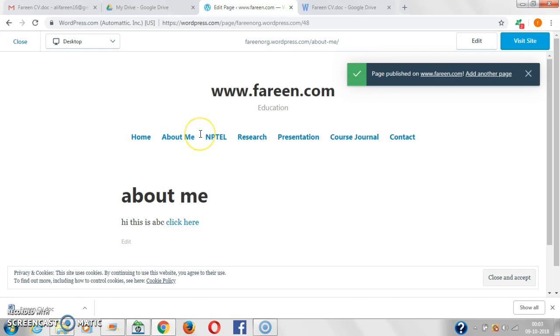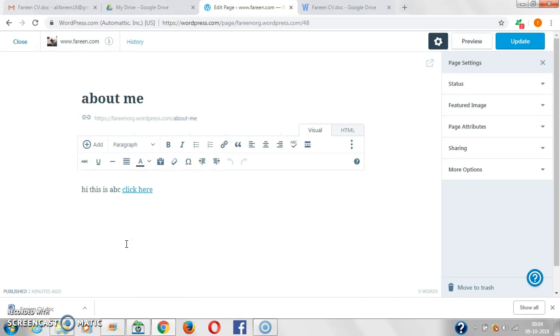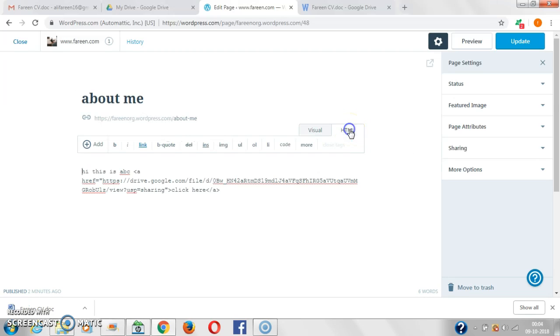As you can see, the desktop layout will contain home, about me, NPTEL, research, presentation, question, contact, and about me. I have already created these web pages. Now I am creating an about me web page, so it will show this. I can edit this profile by clicking the edit button. Using HTML, I will perform the modification operation using the HTML code.